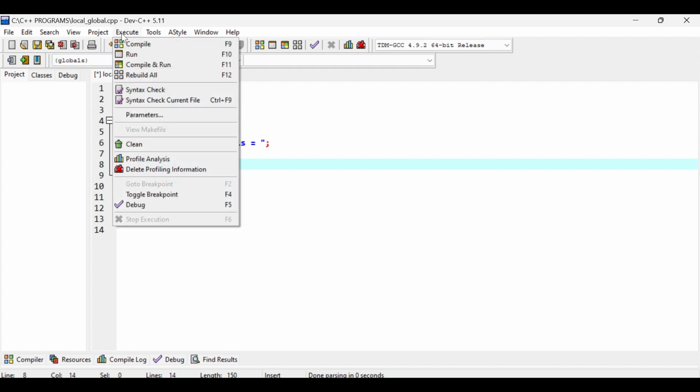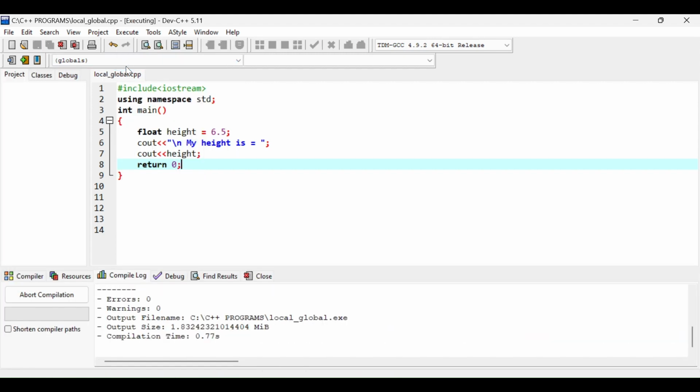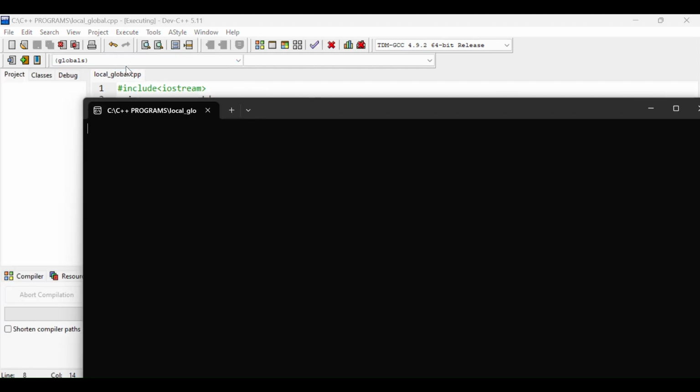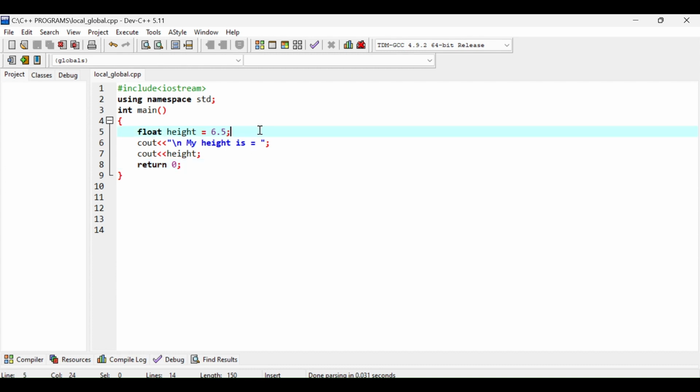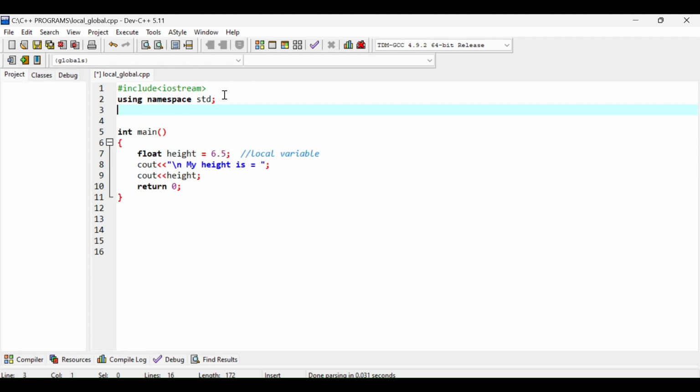If I execute this program, which is already saved as local global.cpp, you can see my height is 6.5. That means this variable height is a local variable, because it is being declared, defined and accessed only within the main function.